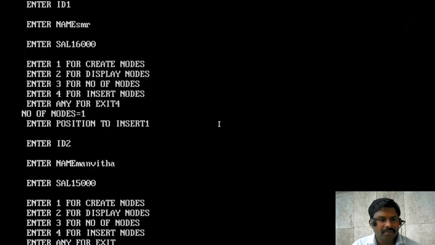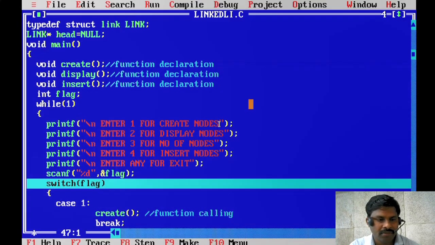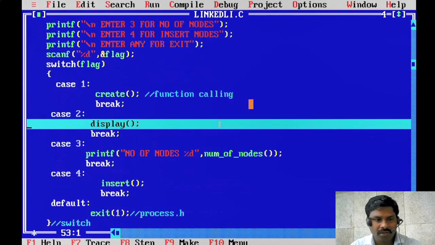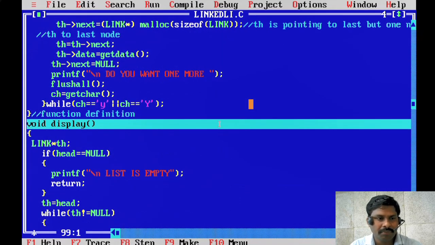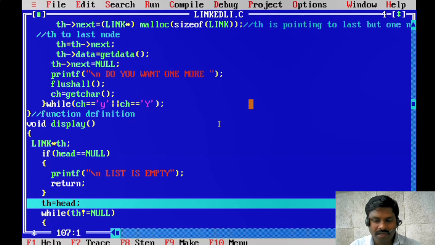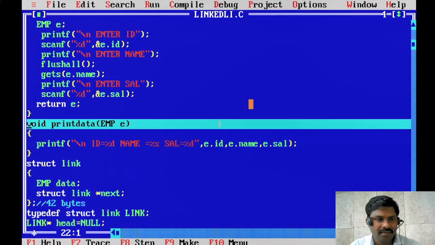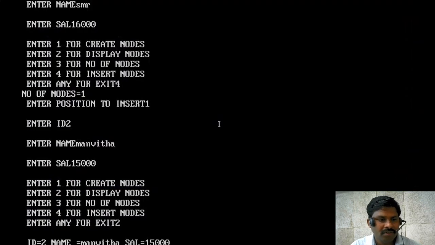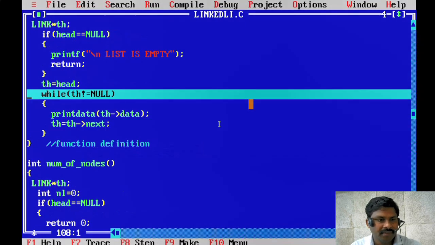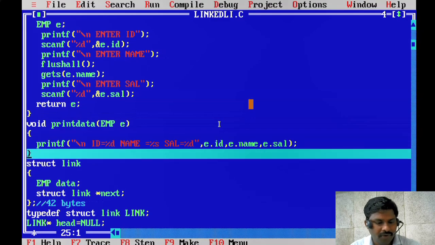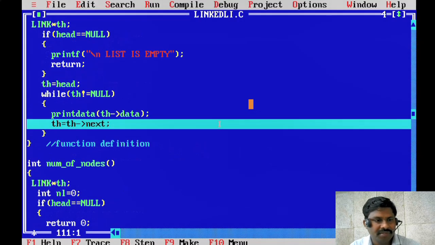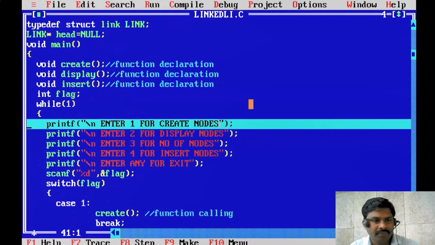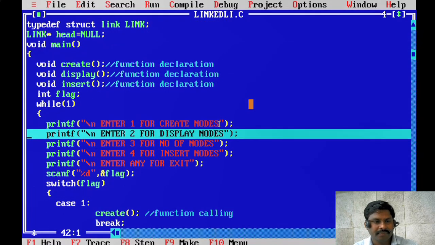So F7, now I am entering 2, display nodes. 2, F7, control comes to display. Our first node is 2, Manvita, head is equal to null, condition false. Our first node is ID 2, name Manvita, salary is 15,000. So F7, second node 1, SMR, 16,000. So F7, out of the loop, out of the switch, once again main function.